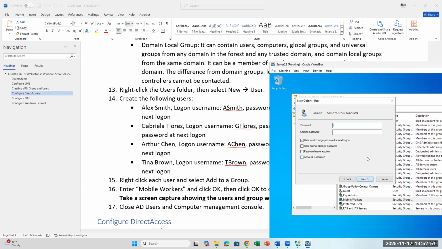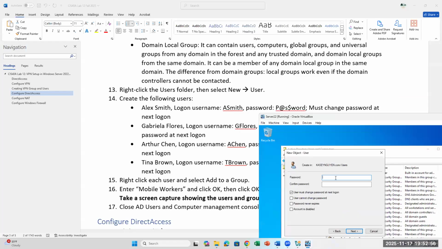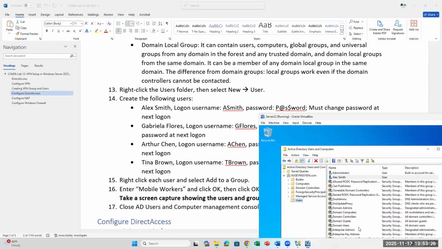Go next. And then password, we don't have a policy yet, but you can just make it a generic password. And then confirm it. And keep the first option so that they can make their own password when they first log in. You just need to give them the generic password the first time and then go next. So I have Alex Smith, and then click finish.